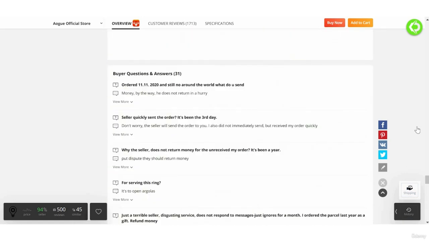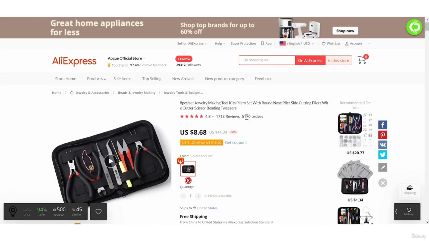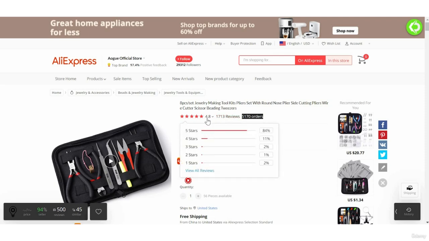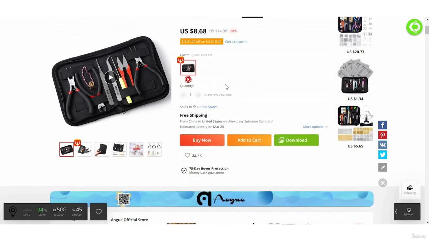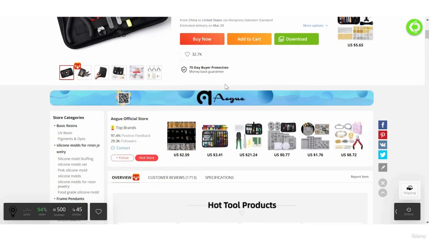Also, scrolling back to the top of our original product, you can see the number of orders. Of course, you also have the number of reviews. And of course, you have the total star review, which in this case is 4.8, exactly what we're looking for when searching for a supplier. Now, of course, you also have the option to look through the reviews.